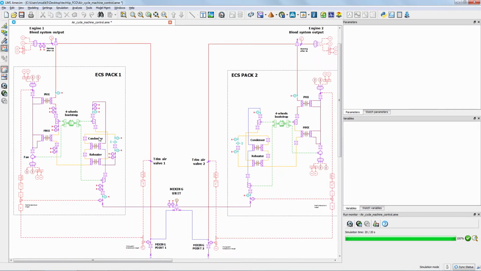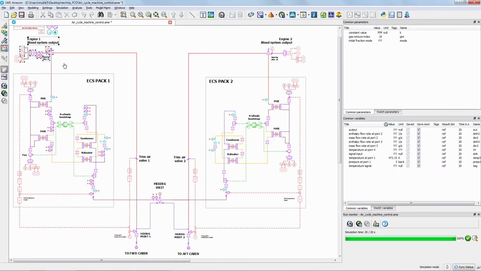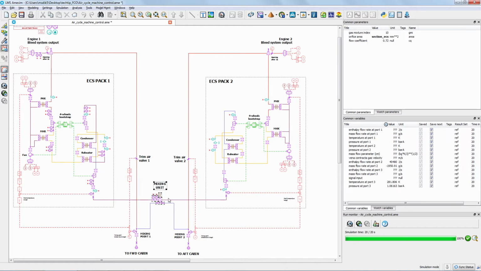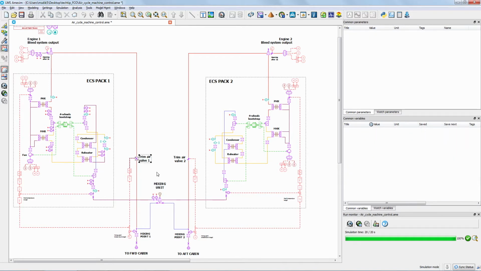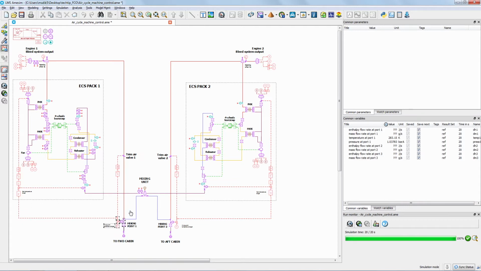By zooming out, it is possible to appreciate the whole model which, at this stage of design, is assumed to be symmetrical. Each pack inlet is connected to the respective engine bleed port, while the outlet is connected to the mixing unit. A trim air valve is used to regulate the flow rate of the hot bled air to increase the temperature in the mixing unit if needed. The associated control is based on the cabin temperature and controls the opening of the ram air channel valve.